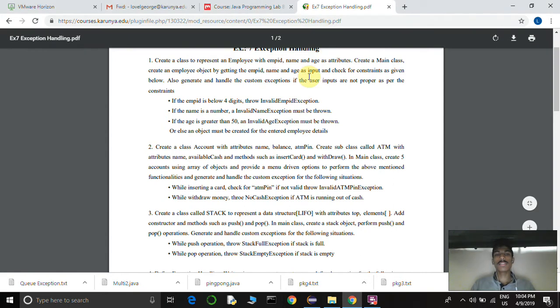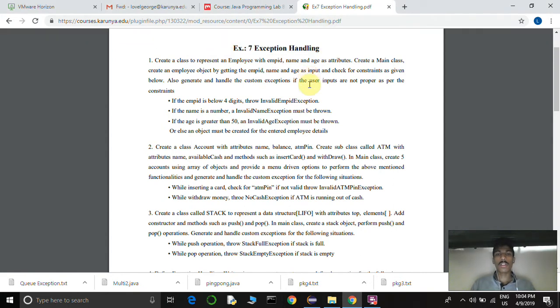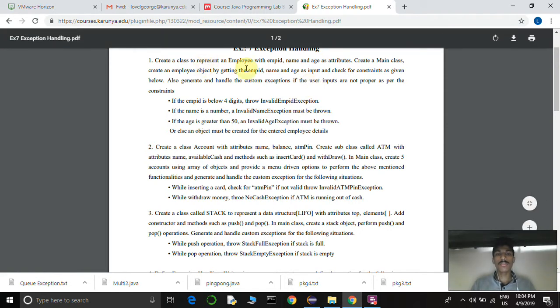Hello, this is exercise 7 of Java programming, and this is exception handling. In this, the first program is to represent a class called Employee with employee ID, name, age as attributes. In the main class, we have to create an employee object by getting the employee ID, name, age input, and we have to check for the following constraints.